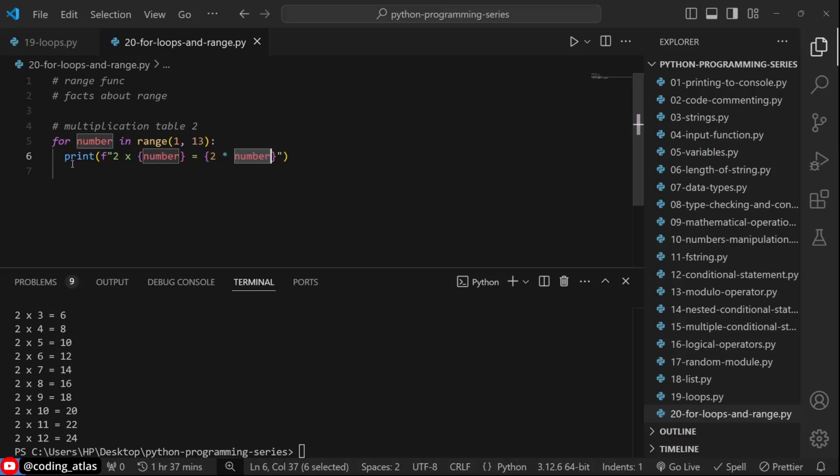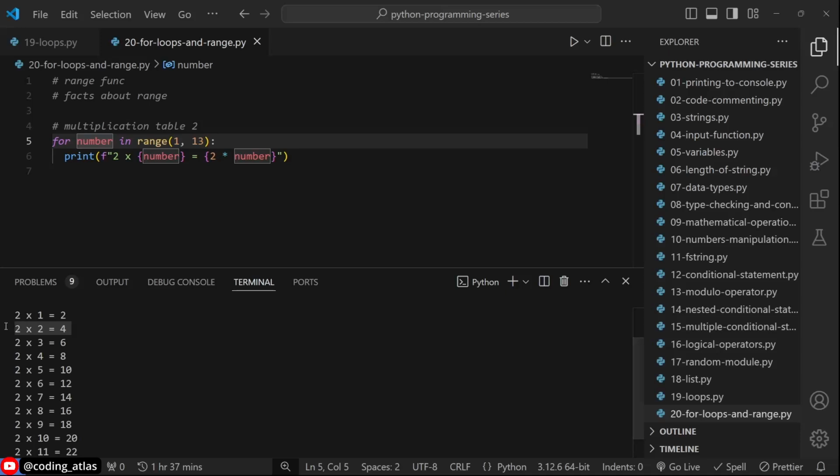So after printing the first line, the loop is going to start again from the beginning, and this time number is going to be 2 because the default step for range is 1. So number is going to be 2 now. Then we have 2 times 2. We are at this level now. So 2 times 2 is going to be equal to 4. Right? And then it goes on and on like that.